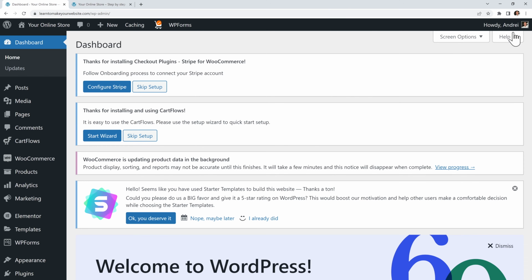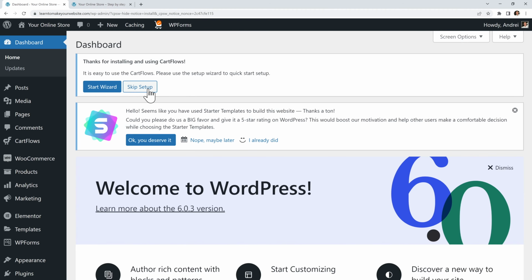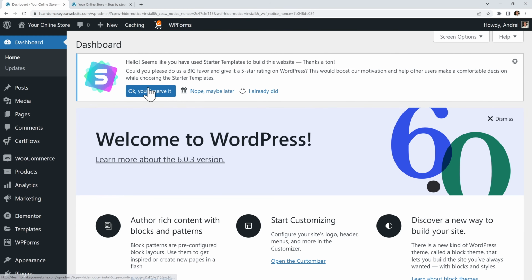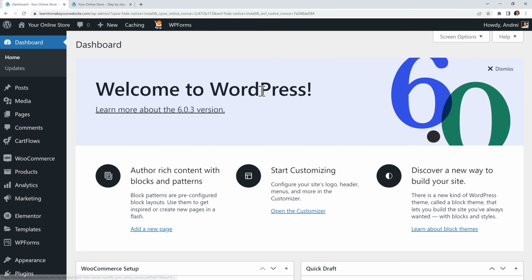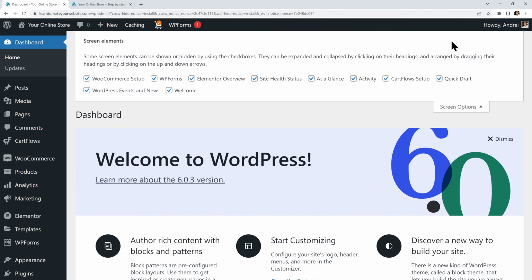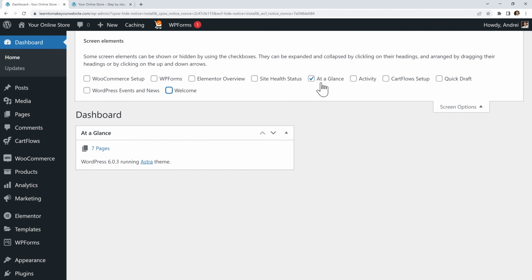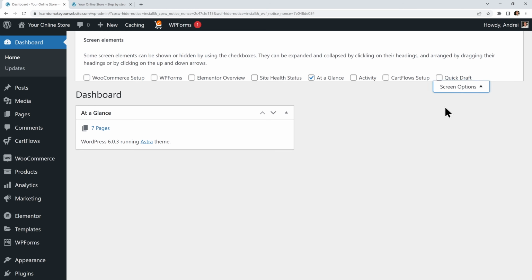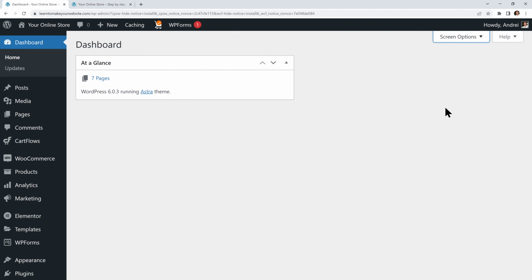Now let's go back to the other tab, and on the top right we can exit back to the dashboard. And again, let's do some cleanup. We will skip setup for this plugin, and also for this other one, because I will show you how to set them up later. I will also close this notification and then I can open up the screen options up here. We want to uncheck all of these boxes to hide all of the useless messages from below, because we won't need them and we can keep it much simpler. So I've hidden all of them and I've only kept this at a glance tab. Now it looks much cleaner than before.